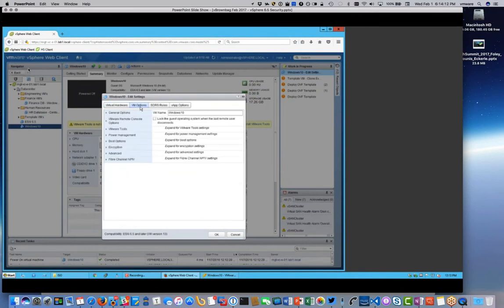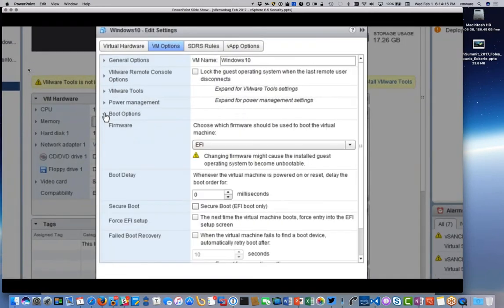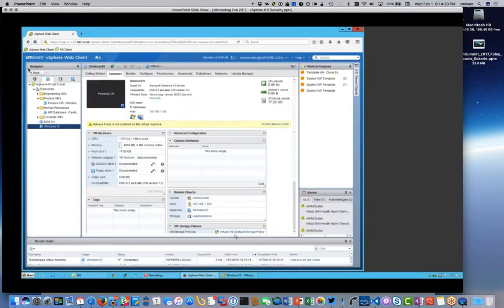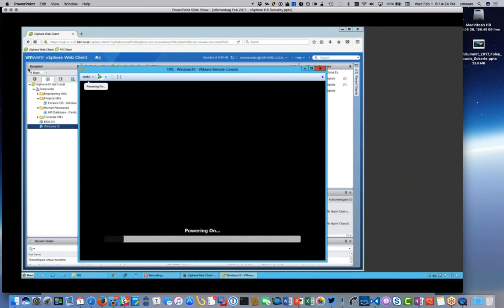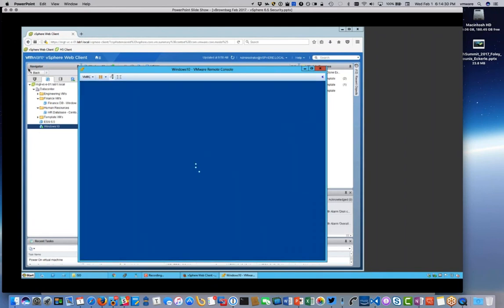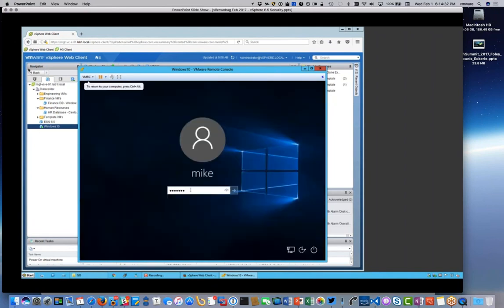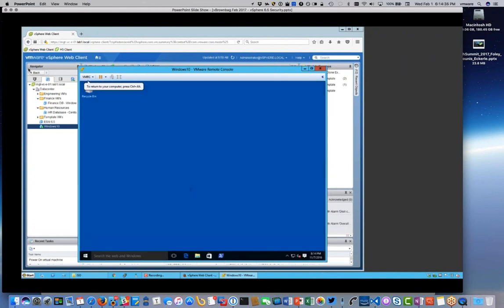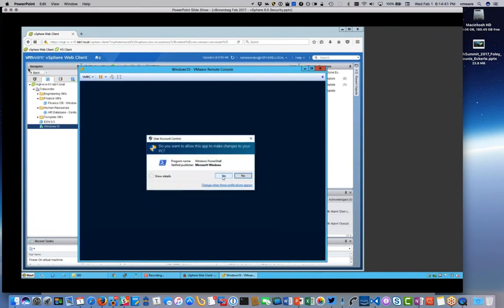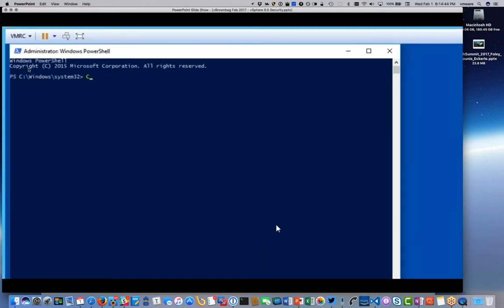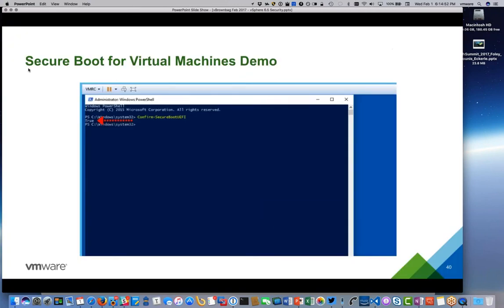So I'm in VM options, check the Secure Boot box, boot up Windows 10. I'm sure vKitty is really enjoying this right now. And now if I run that same command again, you'll see that Secure Boot is now set to true.